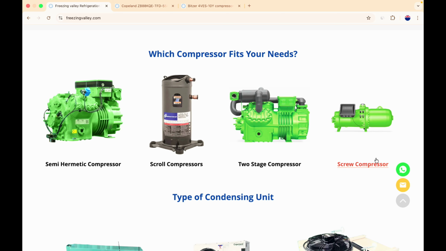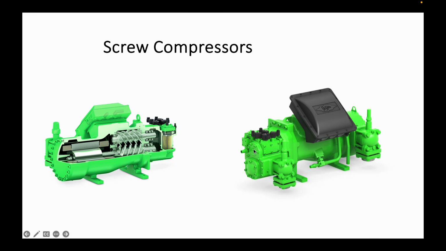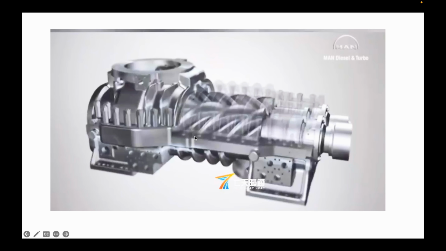Now we move to the screw compressor. So if we need very large cooling capacity, now we go to the screw compressor. This is very huge, guys. I will show you now how it works.